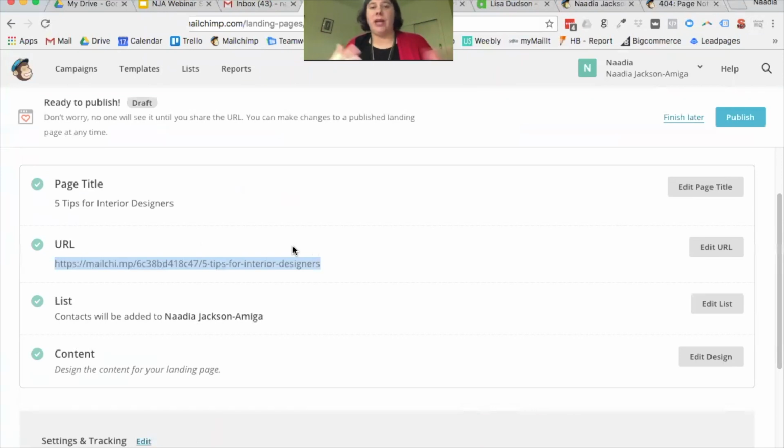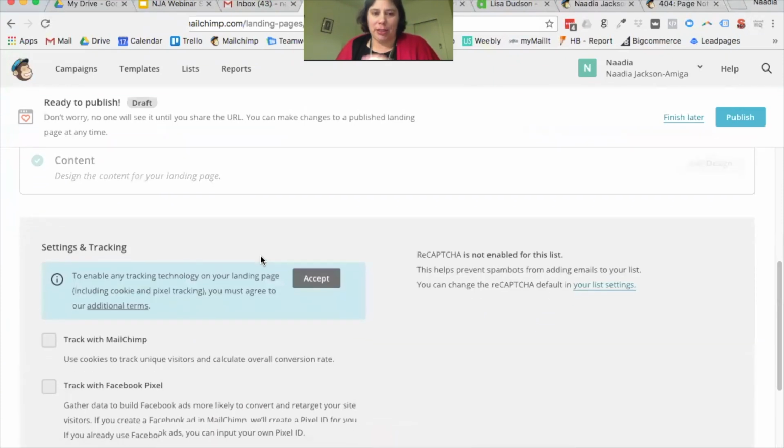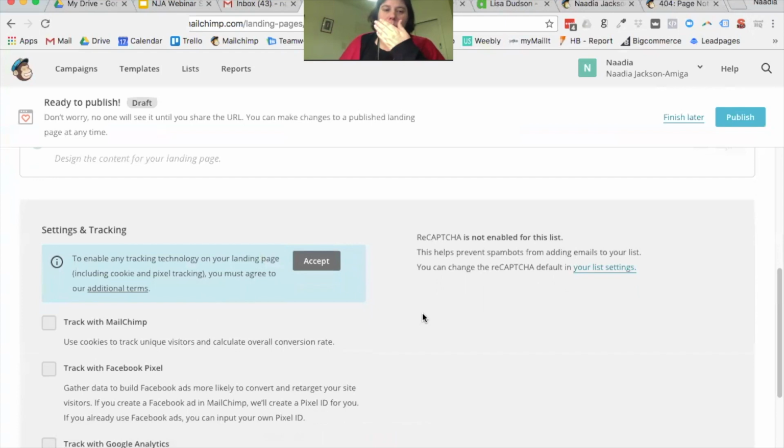You can use it on Facebook ads. So for example, you want somebody to go and download your ebook, you get them to click on that link and it would go to the landing page here. Now you can also set up settings and tracking, which is quite cool. Okay, so you've got to agree to the additional terms, you just go accept.